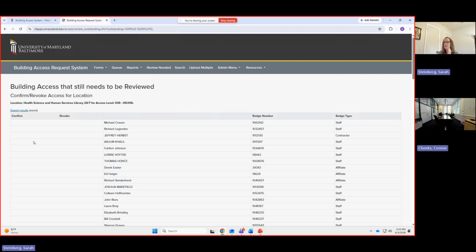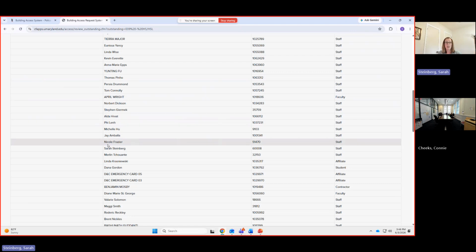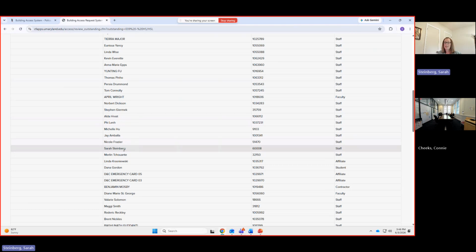And the desire is for the information not to appear here, which means that our level 2 approvers, we want them to pull this report and look at their locations and pull the reports and then go through and confirm or revoke access. For example, I've been at the university since 2007. And I've always had access to HSHSL because that's where my office used to be located. And you'll see that I appear here. So it's saying that my access should be reviewed. And it's only because I've been in the Linnell system since well before the BARS system existed.